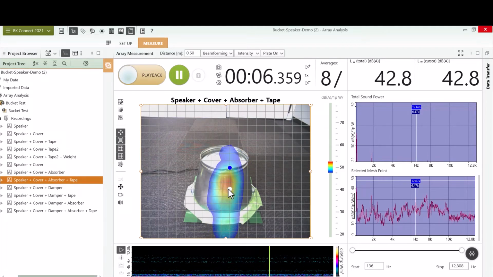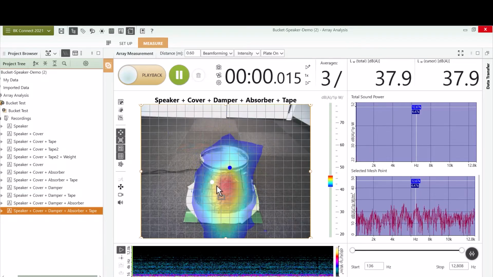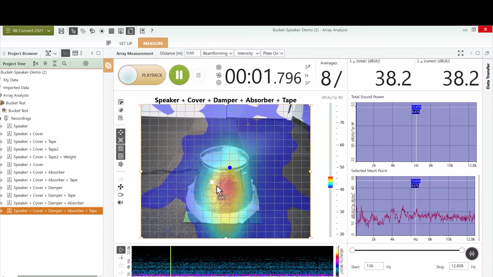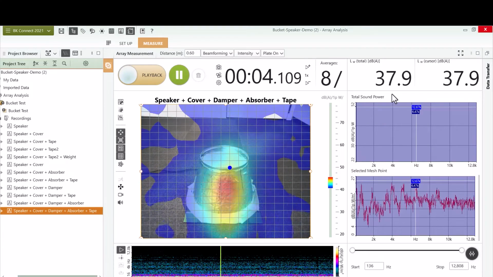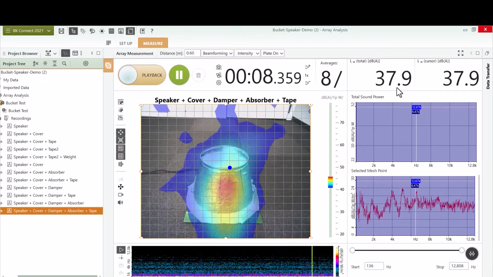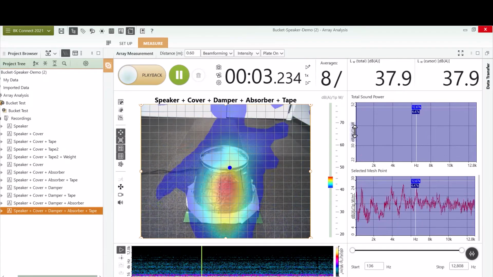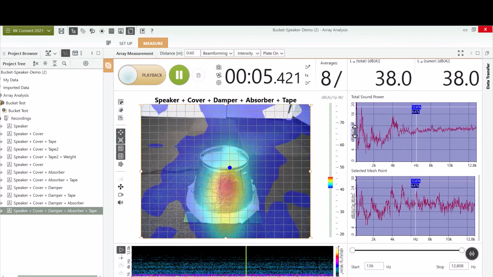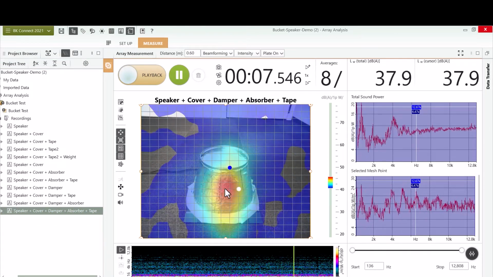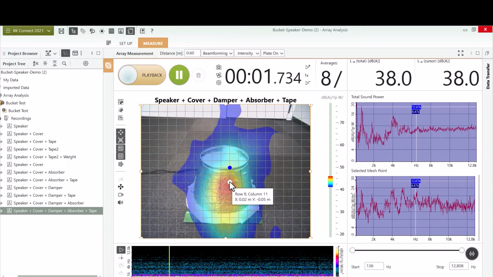So maybe we need to put a damper. Leave the absorber in, we'll put a damper on and leave our seals in. 38 dB. So we went from 70 down to 38. If you work with noise, you know that's a huge reduction. And we were able to focus it just on the right areas, right where the sound was coming out, to do the best job.